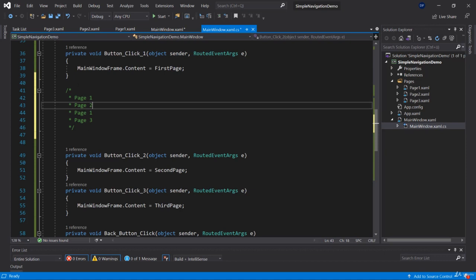All right, that was it for this video. Now you see how you can navigate between pages, and you can even navigate backward and forward. But that's not it for this chapter, because there is a little more to know about navigation. So see you in the next video.